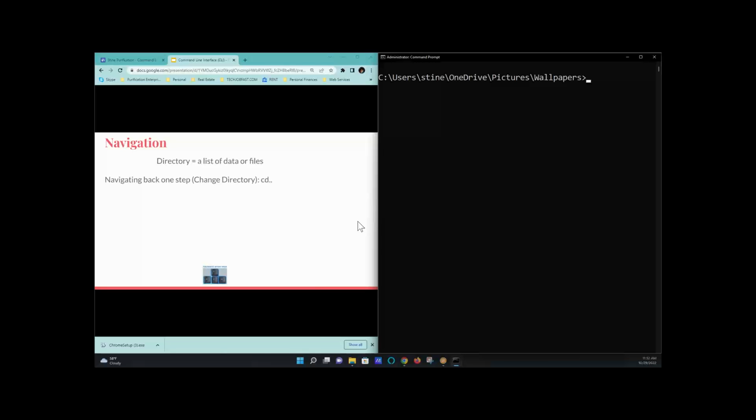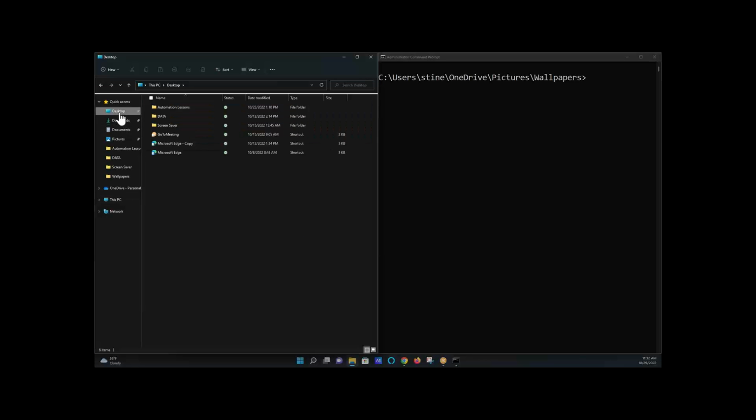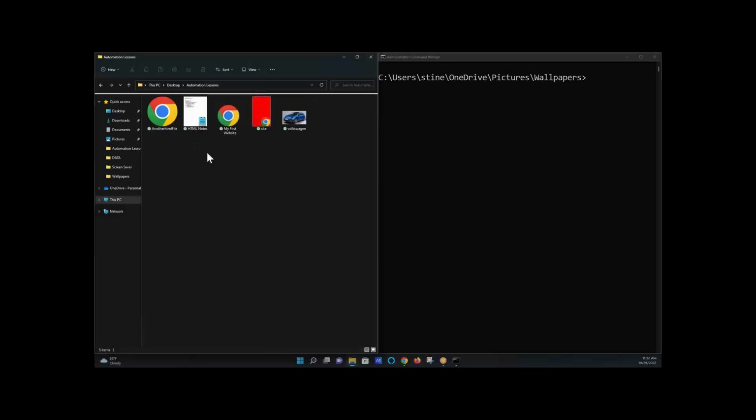What if I wanted to see a file? Well, we have a file that we saved in desktop, I think, automation lessons. And then we have this website. So let's go back and then come back in here in this automation lessons folder and view one of these files and see how that looks like. Okay.